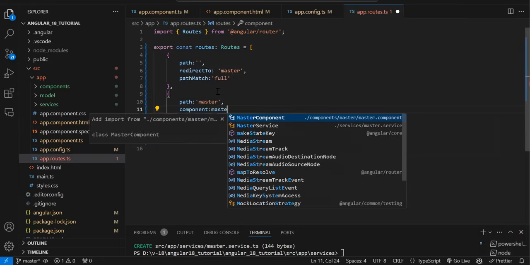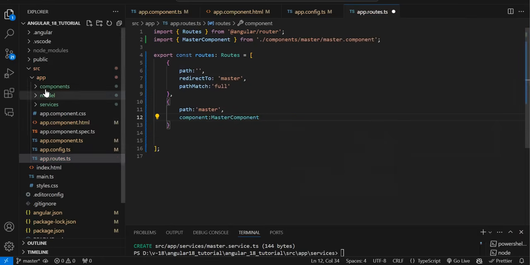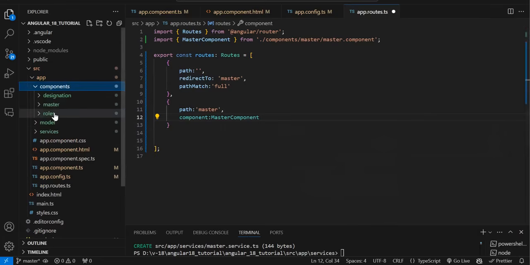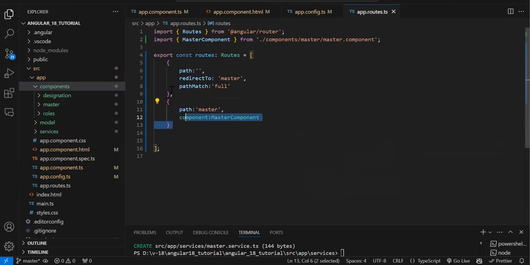render. So the master component. We are not going to create routes for designation and roles because these two components we are using in the master component. Okay, let's save. So we have created routes. Let's create two more components.